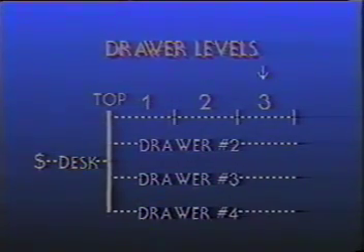Each branch or drawer has 3 levels to which you may move the cursor. The down-level command, labeled by the icon shown here, allows you to move the cursor from desktop level into any drawer and down to any level of the drawer.